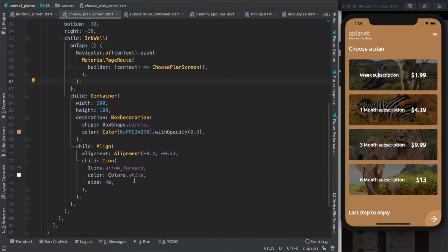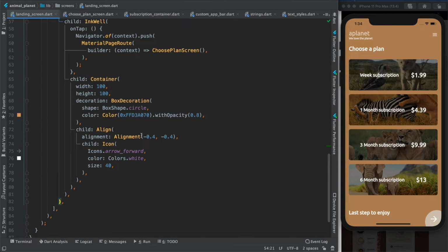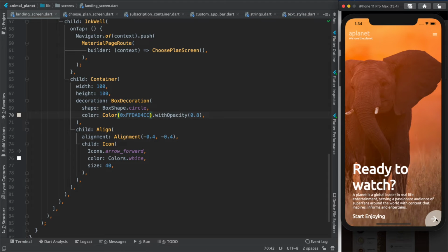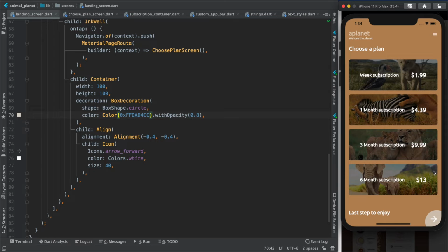DAD4CC. Okay, so it is DAD4CC. Let's see whether it works. Yeah, it looks correct. So heading to the landing screen, make the same changes here, right? And hot restart the application. We are done with the second screen as well, and this looks great, right? Yeah, proper.